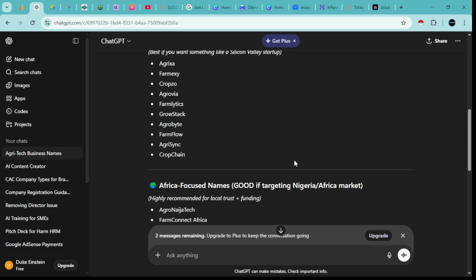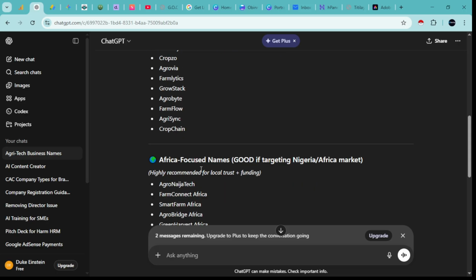I mean, you can get an idea. Let's say this Crop Chain. I can say Crop Tech Chain if I want to use this Crop Chain. So after brainstorming, I think I'm going to select. Okay, said Africa focus name. Oh wow, this is also nice. Agro Ninja Tech.